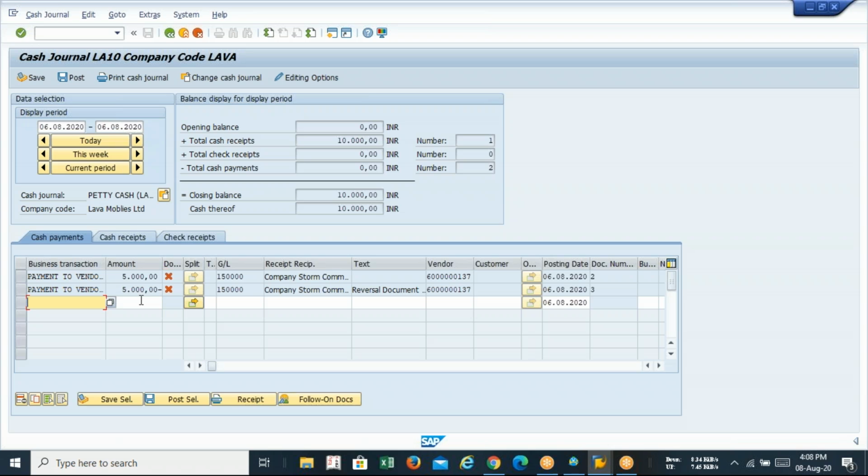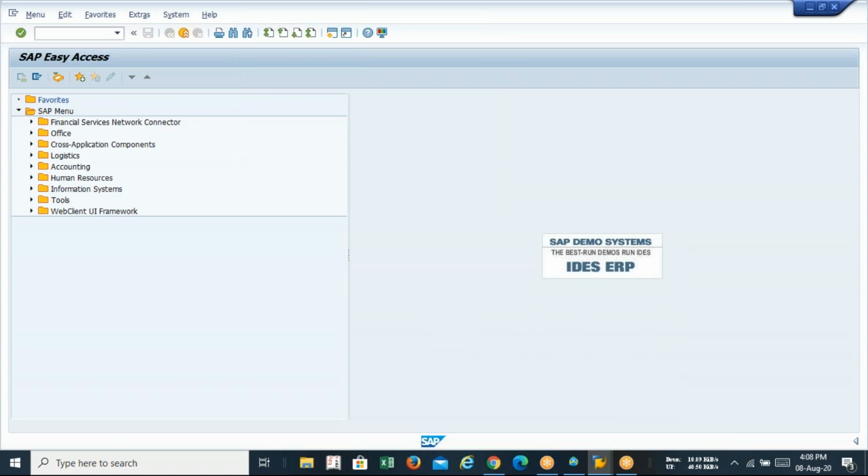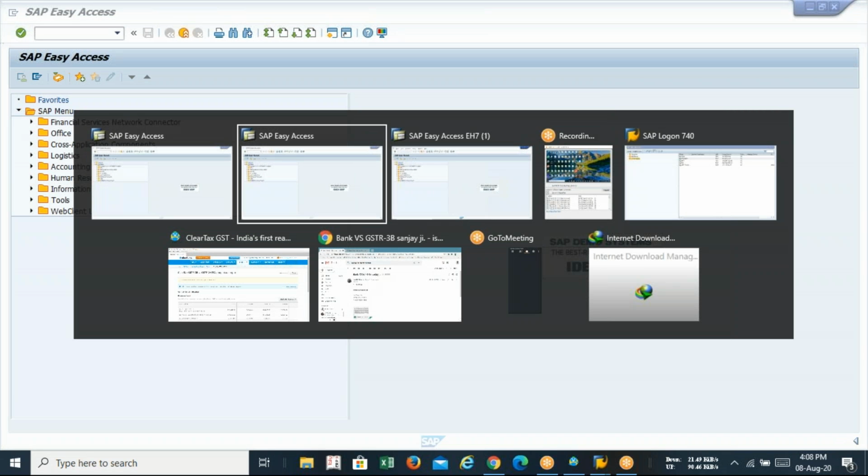Okay, so now our cash journal configuration is over, configuration as well as unit testing. Now we can proceed with the automatic payment program.